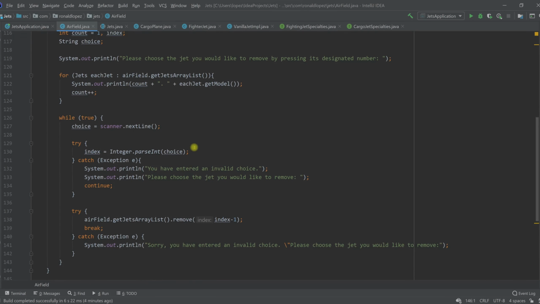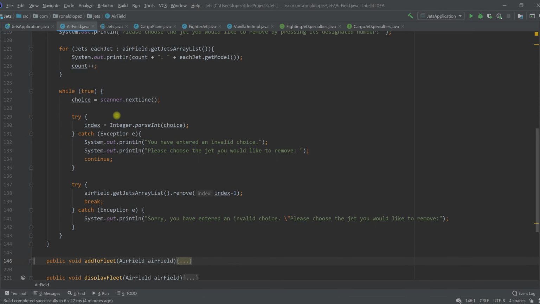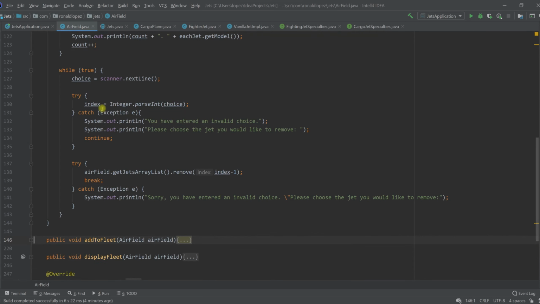And then here's going to be another test. So it's going to say, please choose the jet you would like to remove, and it's going to display all of the jets, and then it's going to ask for the choice. And then here's where it's going to test to see if it's an integer choice, and if it's not, then it's going to make you go back to the option of choosing the right choice. Please choose the jet which you would like to remove.